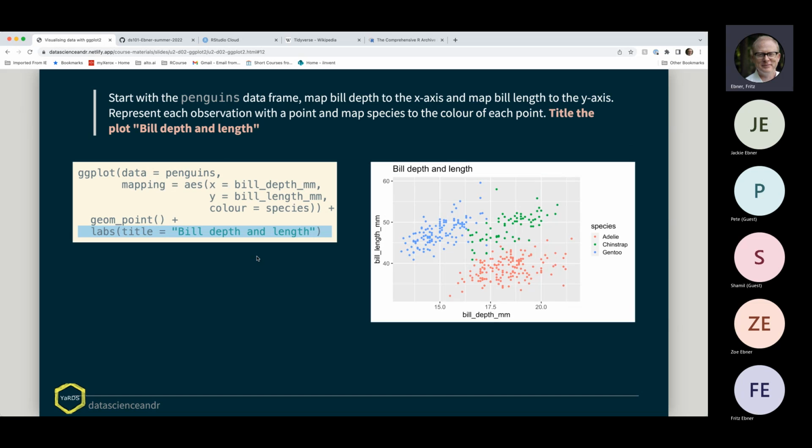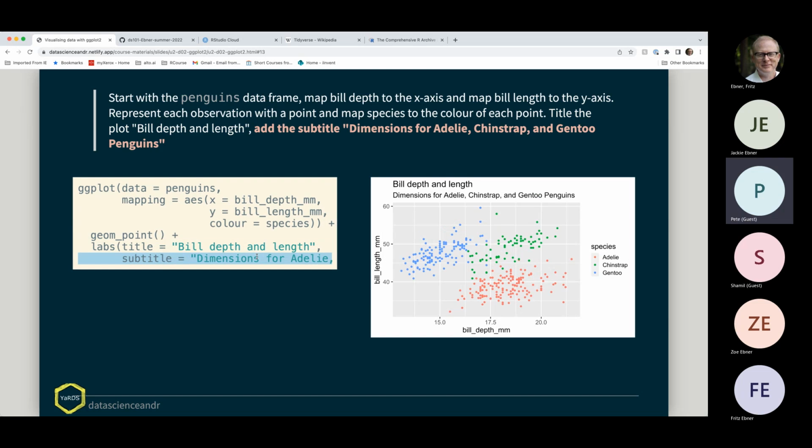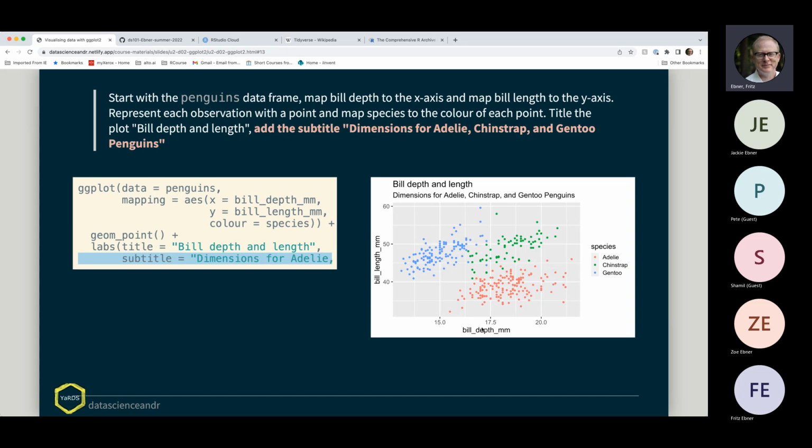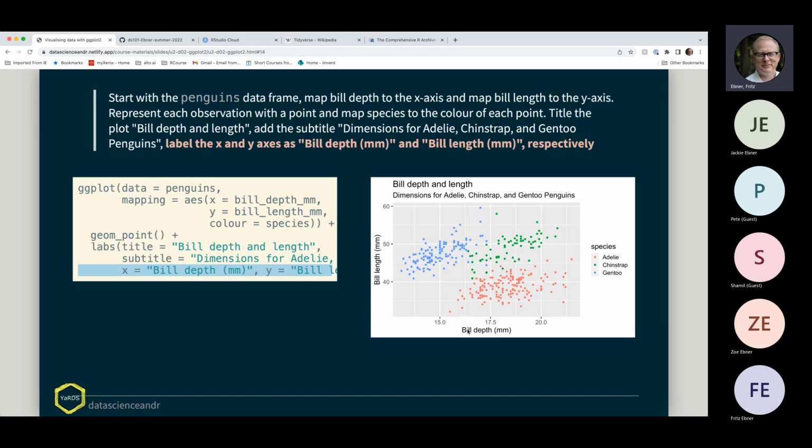The next thing I can do is start adding a bunch of labels. So I'm going to add a title, and then I'm going to add a subtitle, and then I'm going to change the X and Y label. By default, the X and Y labels are the actual variable name, but that's not a very pretty variable name. So I can override that and write in whatever I want. In this case, it's just a capital B, and there's a space between bill and depth, and I can say the units are millimeters, and it just looks prettier.